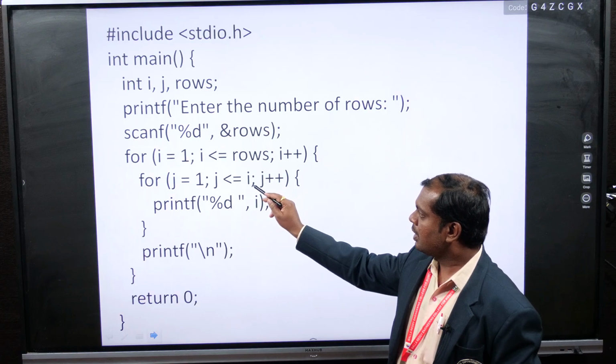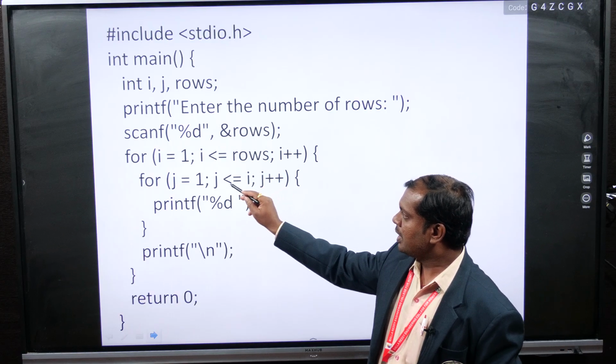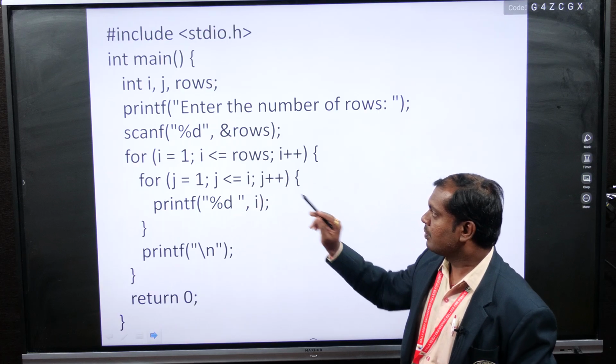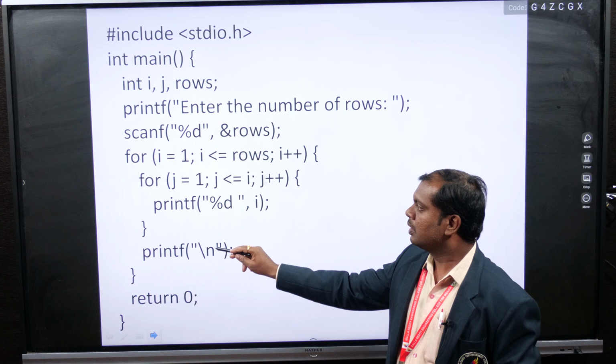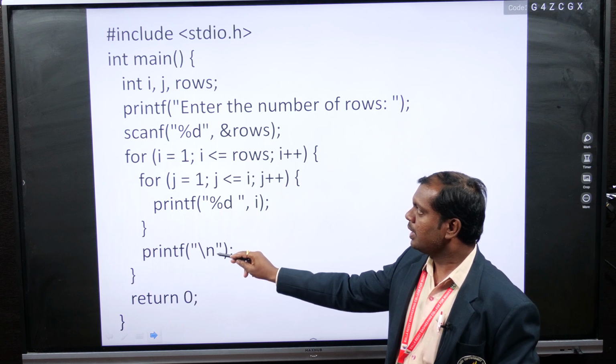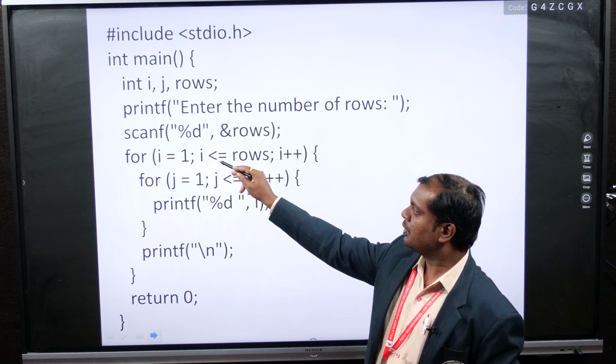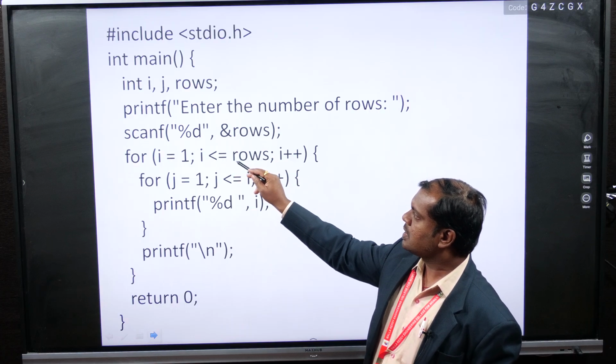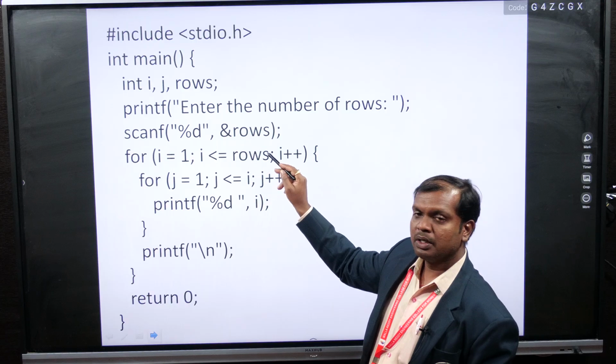I compare the j value with i. If the j value is less than or equal to i, then it will enter into the loop and print the i value. If the condition is false, it will come out of the loop and go to the new line, and again the i value will be incremented. We check the condition. This process will continue until the i value is greater than the row size.